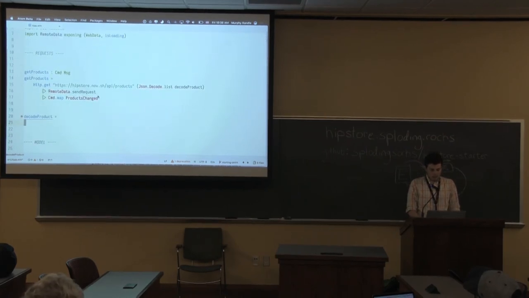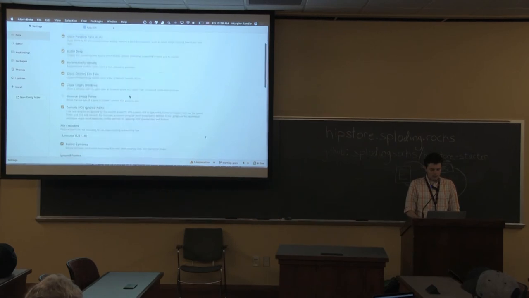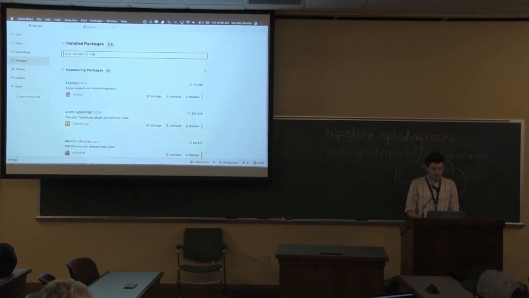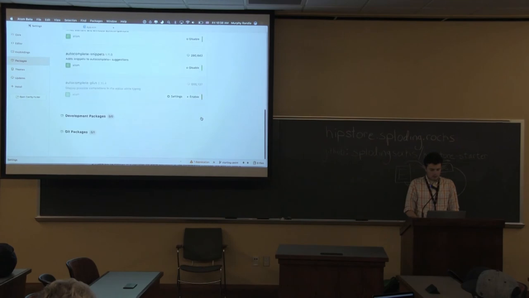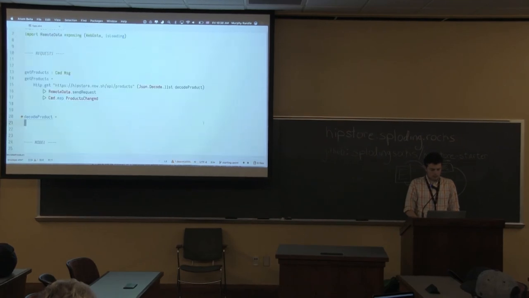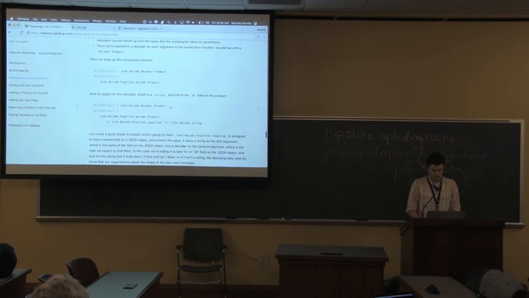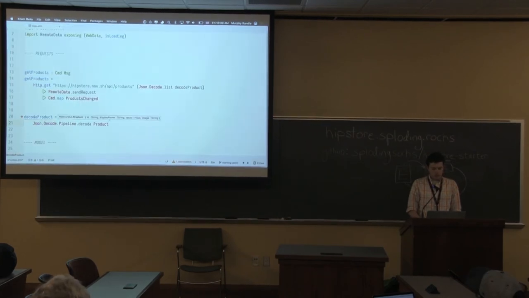And you know what? I am going to re-enable my autocomplete because it's going to make some things faster for us. And speed, time is of the essence at the moment. Auto complete plus. It allows me to import things more quickly. So here, the very first line that we're going to use for our JSON decoder is JSON decode pipeline product. Okay? I'm going to drop that in right there.